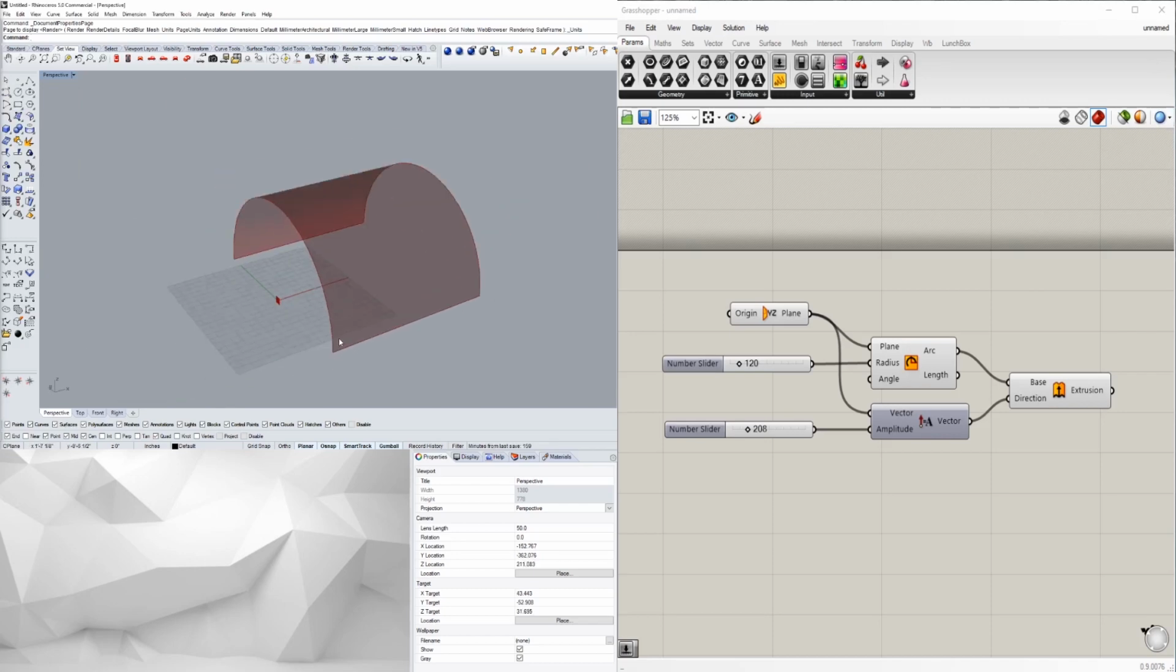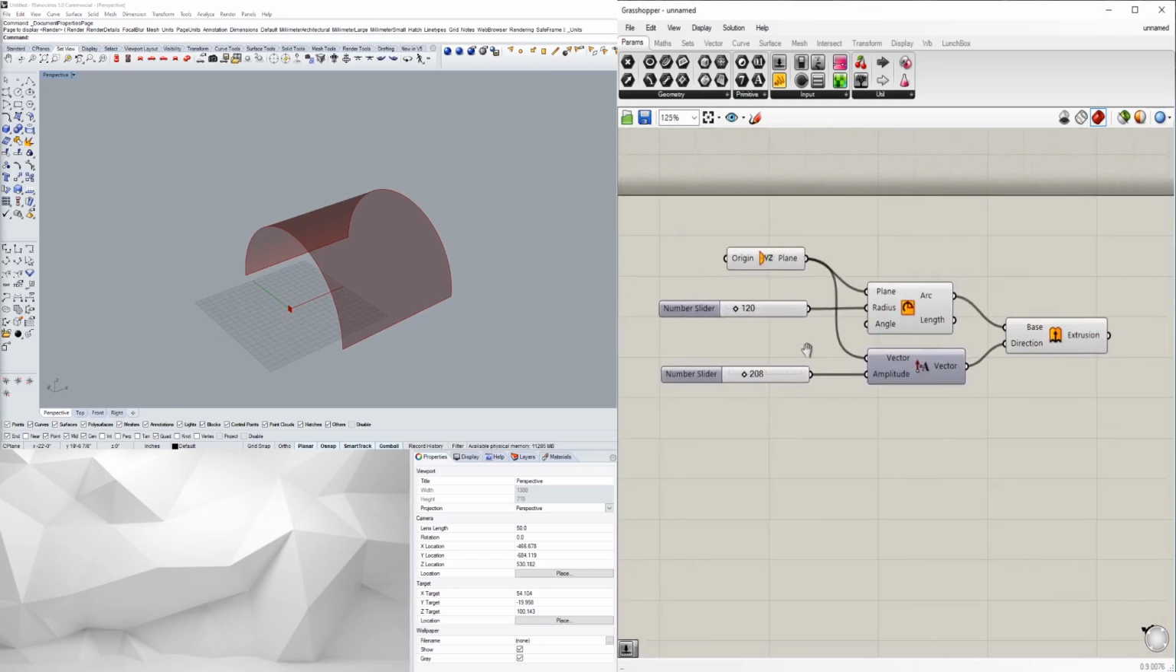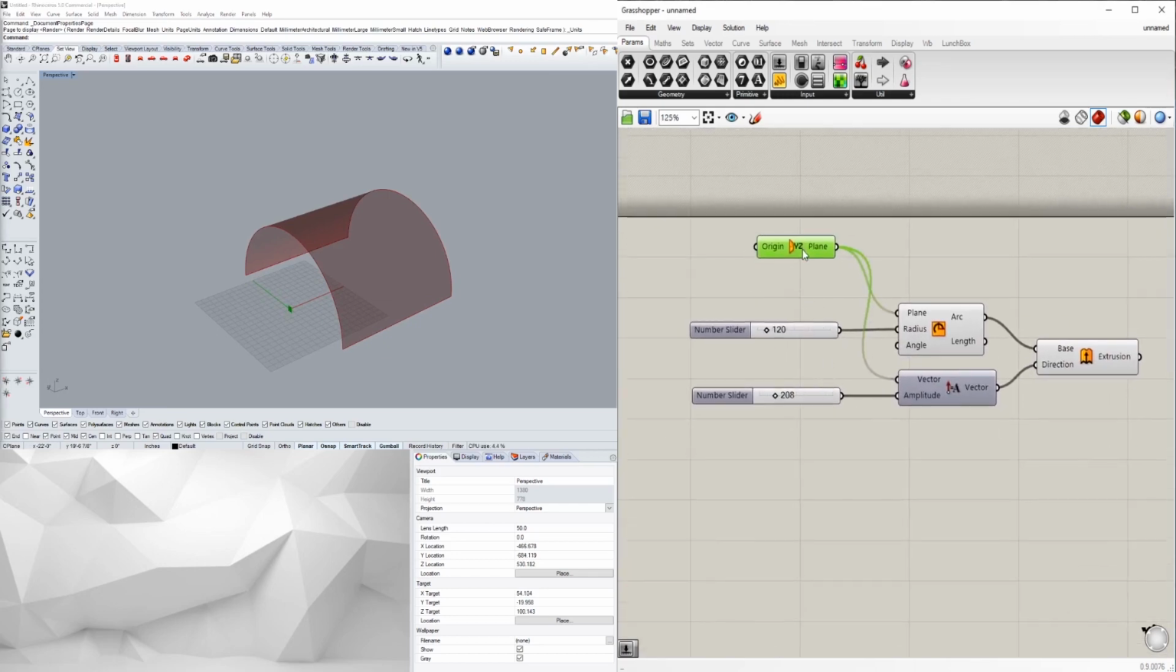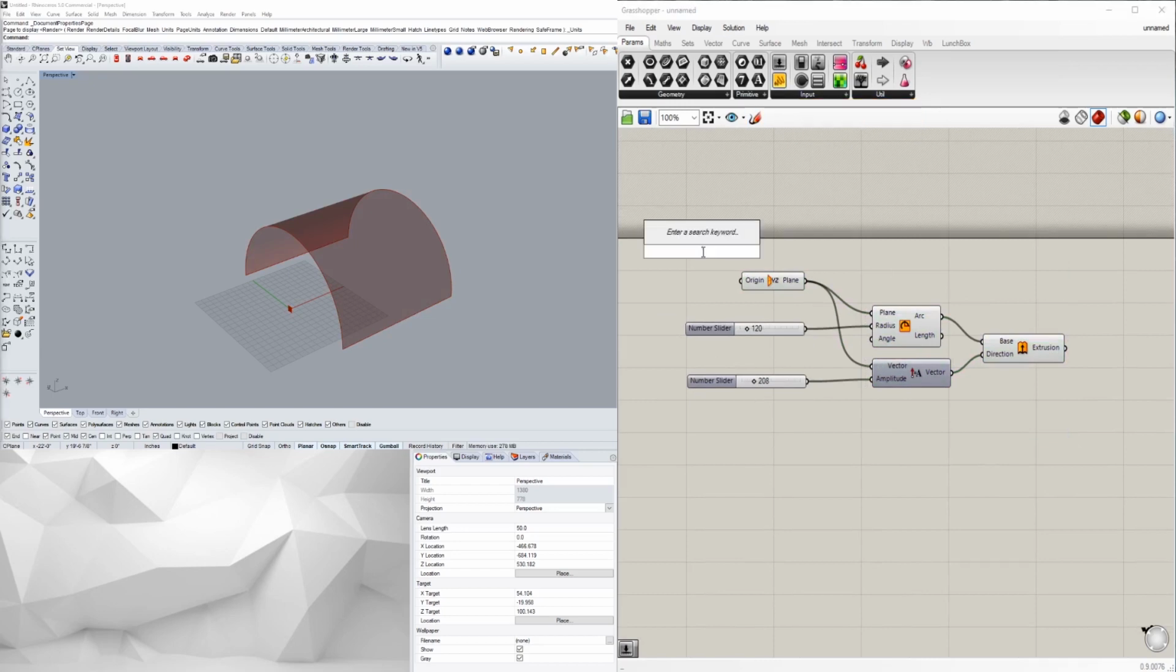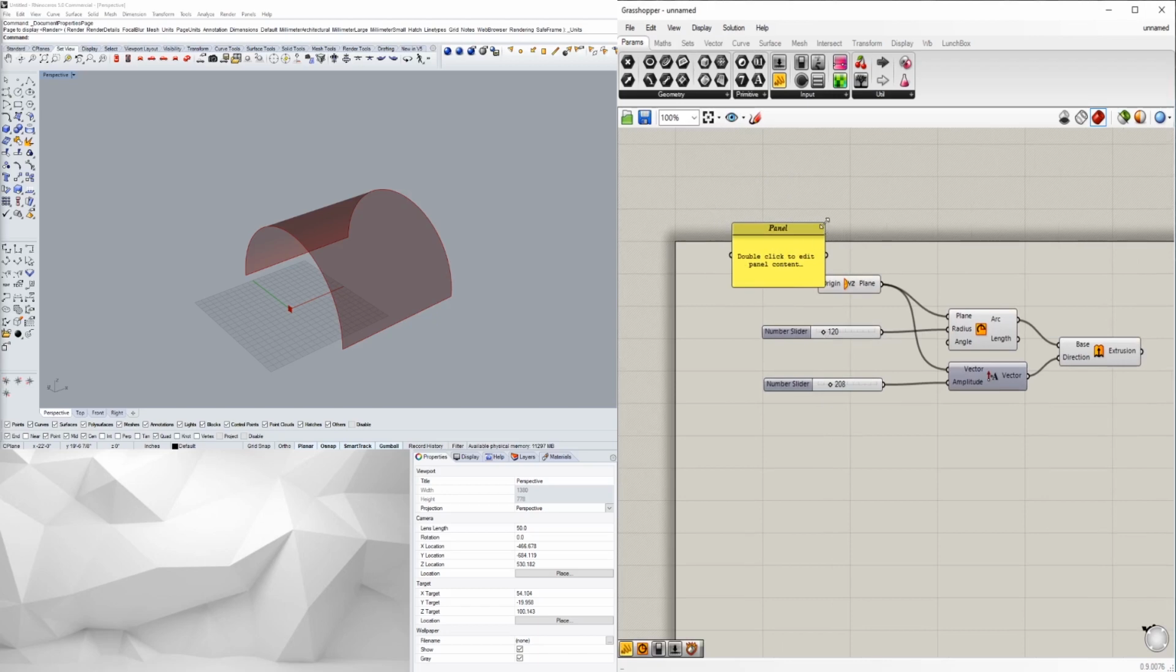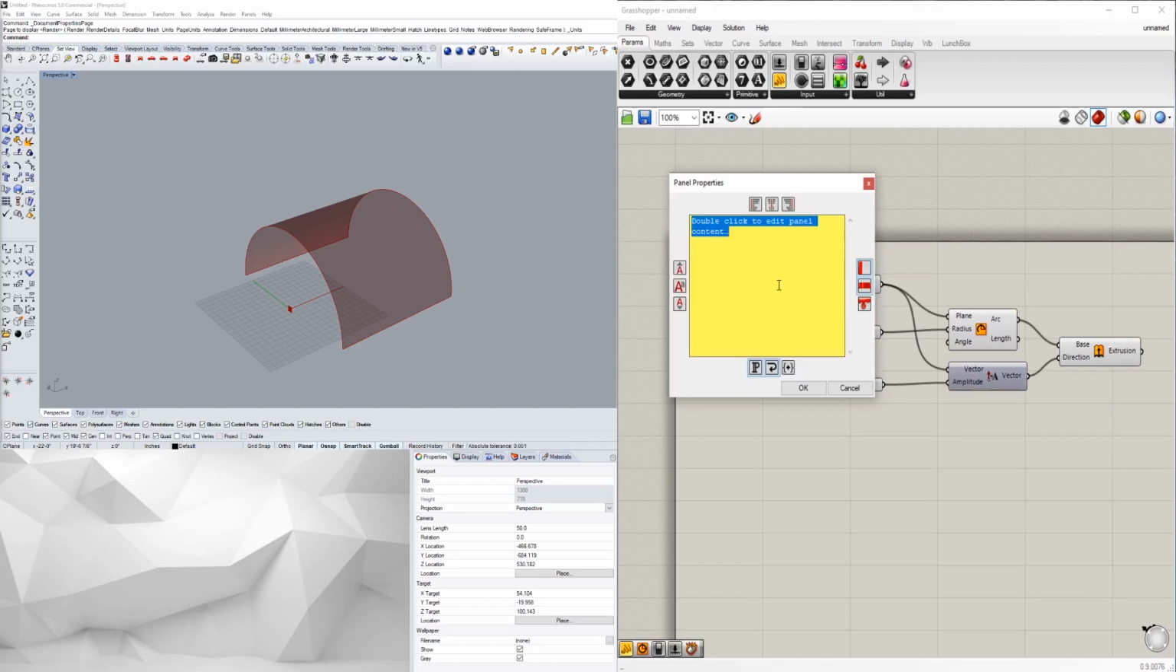Okay, so now we can basically take this and subdivide it. But before we do that, let's actually clean this up and make sure that we have everything organized so we can move forward and always know where to come back to update things. So here you could go to panel, or you could double click and go to panel, and this is how I organize my information. I use the panels to write what these sliders are. So this is going to be our structure radius.